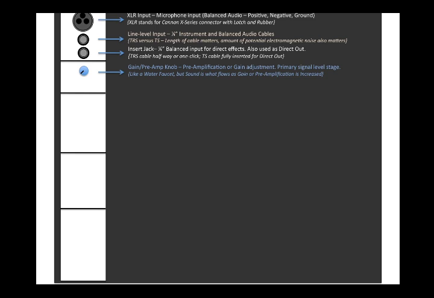This is for preamplification or gain adjustment. When you have something plugged in here, you have to turn this knob up in order to let the sound in or let the signal in. And this is similar to a water faucet. You know how if you turn a water faucet on, water starts to flow. The more you turn that faucet, the more water flows. So it's a similar principle, but it's sound that flows when you turn up this gain or preamp.